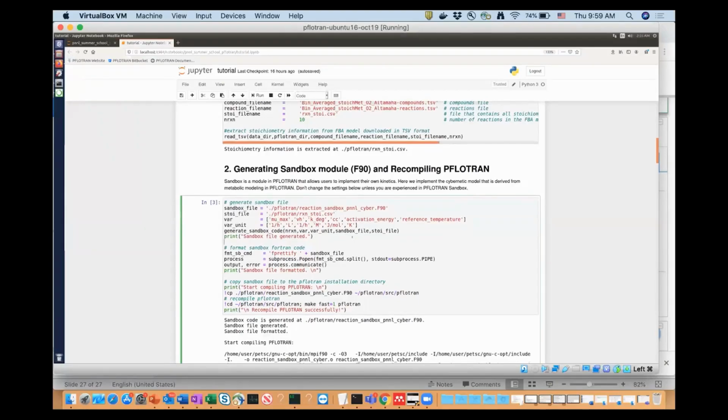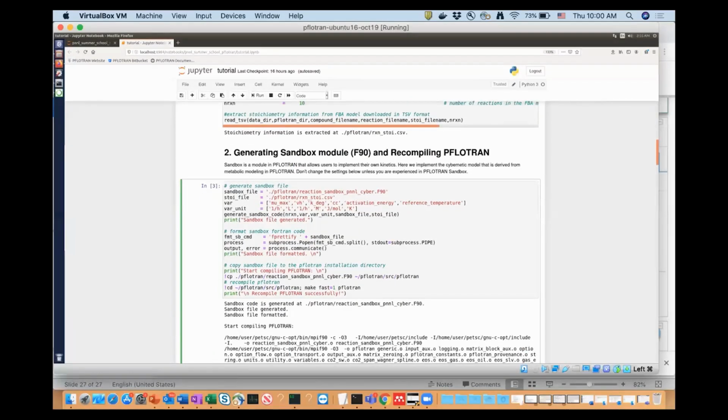So for this step, we need to provide the file name. Here I named it reaction sandbox PNL cyber. This is the Fortran file, an F90. And we also need to provide the stoichiometry information, which is obtained from the first step. We also need to provide those variables that are considered in the kinetics derived from lambda theory, and also provide units for each variable. After that, we can run these functions to generate a Fortran source code that can be compiled by Flotran.